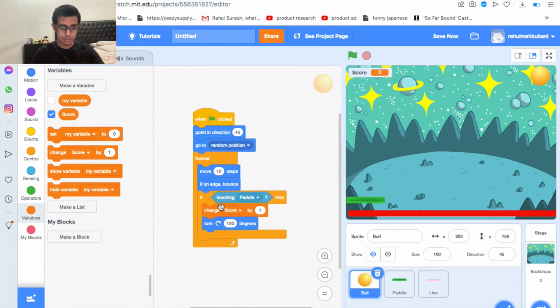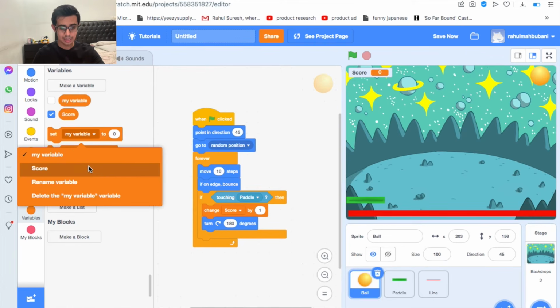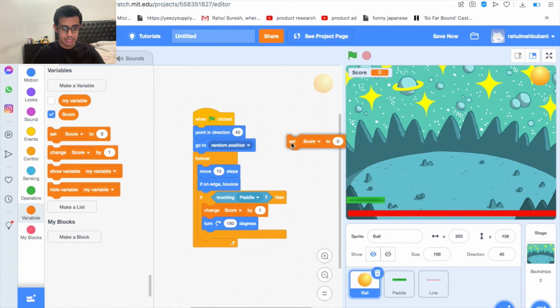And also another thing we should do is, in the beginning of the game, we need to set our score to 0. So here we can choose "set score to 0," and again, we'll put it here. And oh wait, so over here you might be thinking, why do I need to set the score to 0 at the beginning? Isn't it already 0?